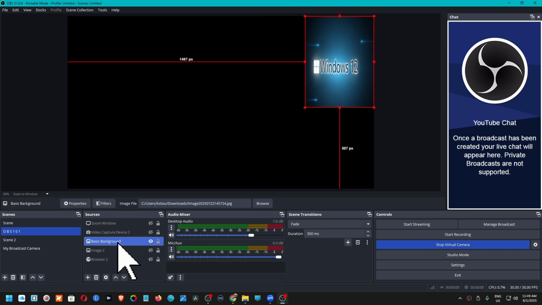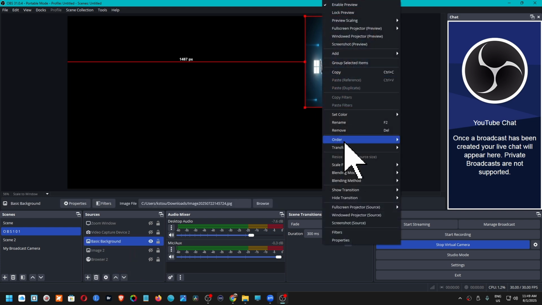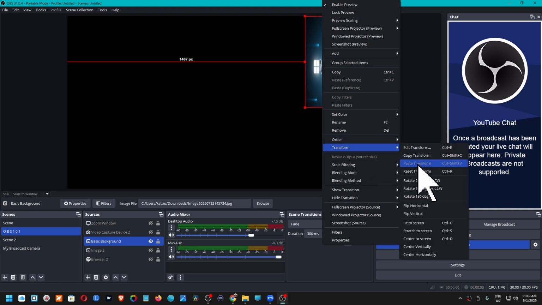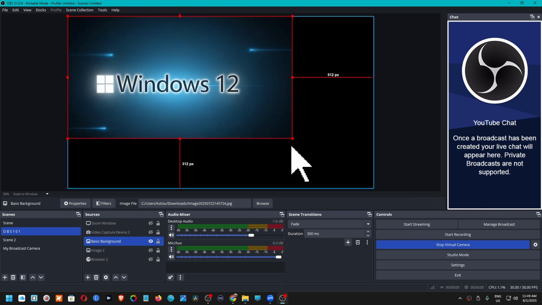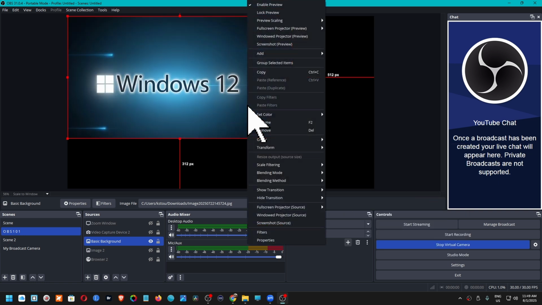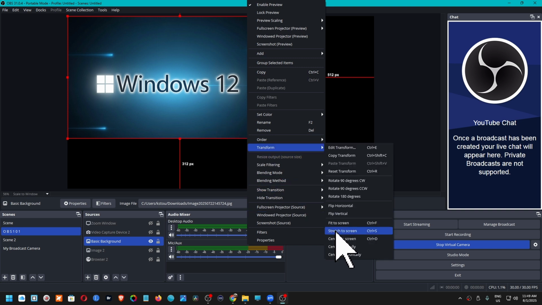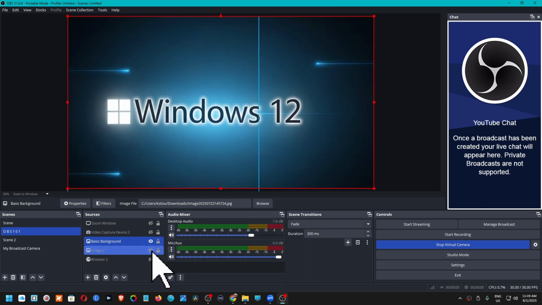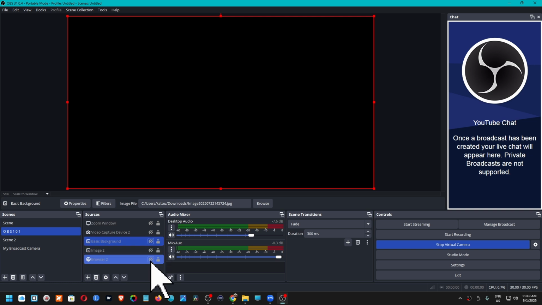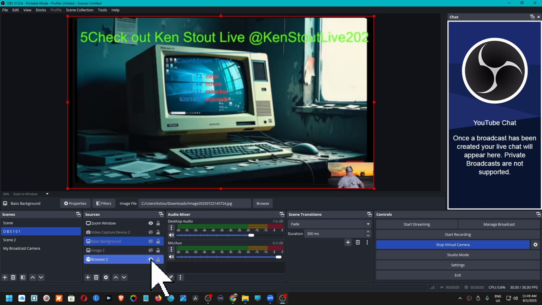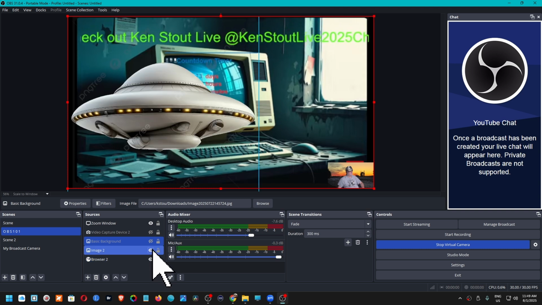So I'm going to highlight basic background, reset the basic background to the original transform. Then I'm going to transform, stretch the screen. We're good. Now, if I come back in here and start turning these back on, now we're good.